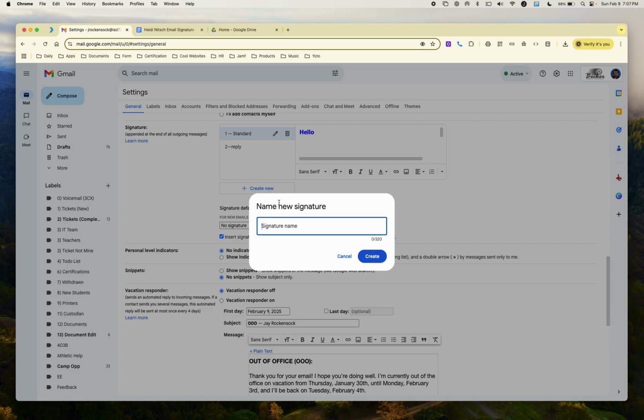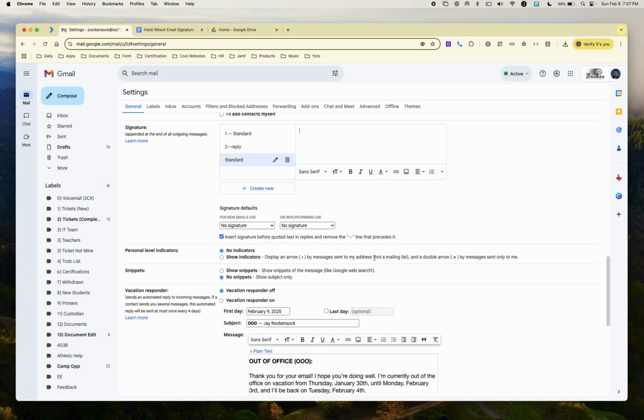When selecting that button, you're going to be prompted to name this signature that we're creating. Now you can name it whatever you wish, but for me, I'm going to name it standard. I'm going to confirm this by selecting create. Now I'm ready to manually create this email signature.